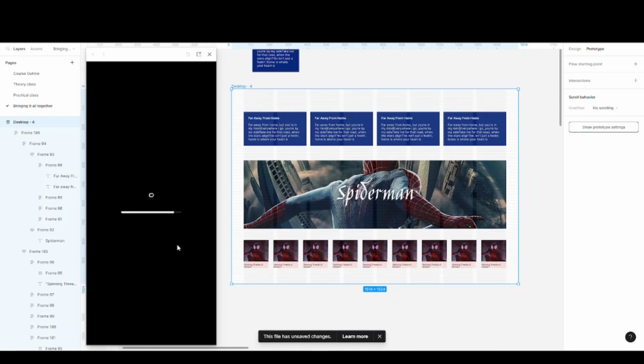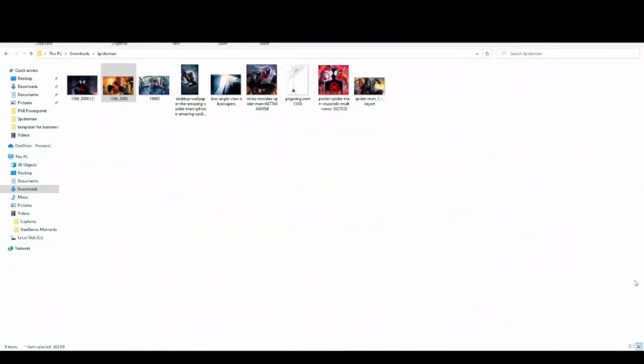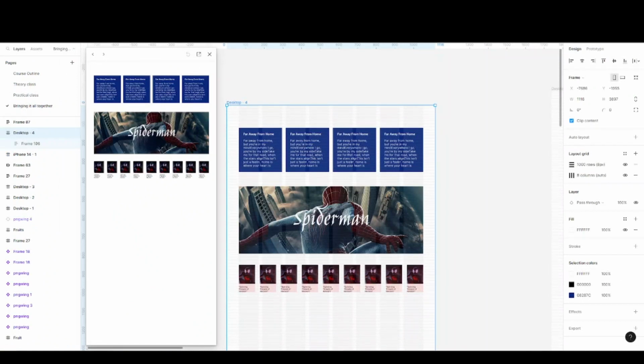Okay, it's loading. A few more seconds, hopefully. My data is out, sorry. So it should be loading anytime soon. Okay, so it's done loading.